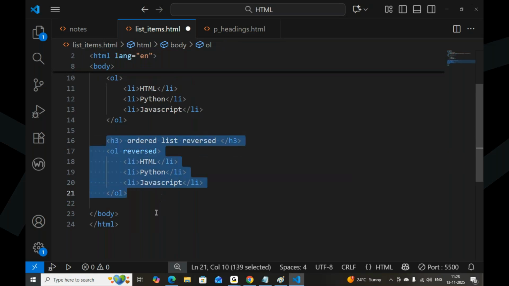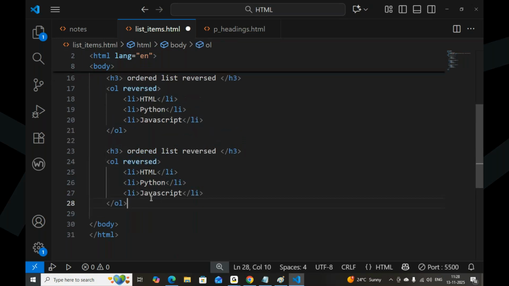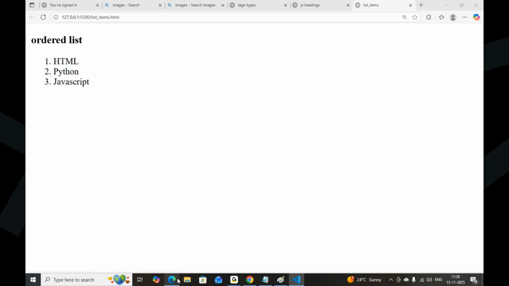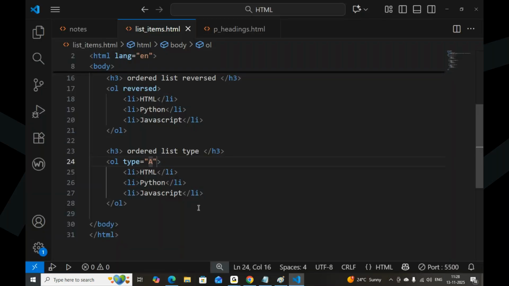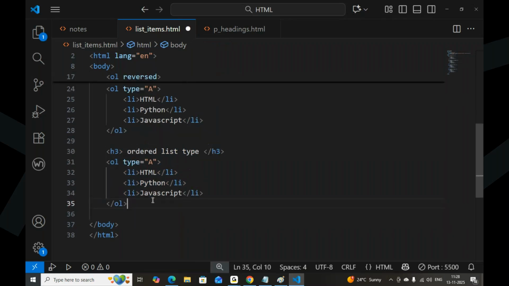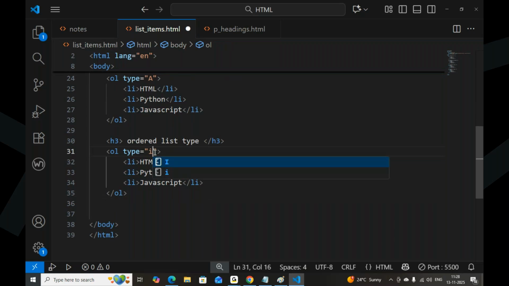And one more thing, ordered list with type. Type alphabets. Can you see this? That is the reversed ordered list. The next one is type with alphabet, ABC kind of thing. And one more thing, I want to go with the Roman numbers. Yes, you can go with the Roman numbers also. Type with I. I is Roman numbers.